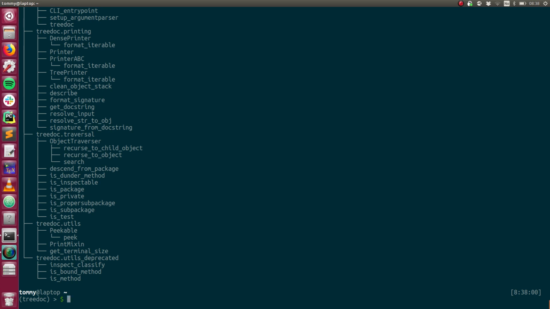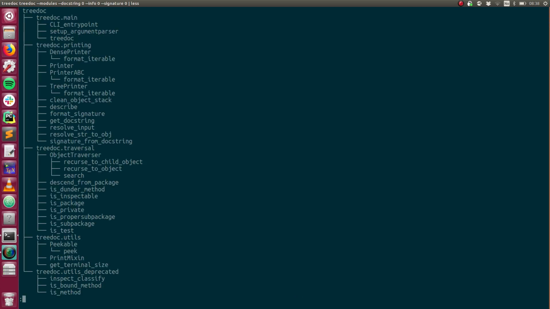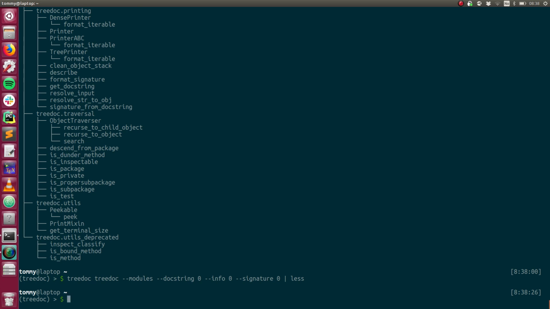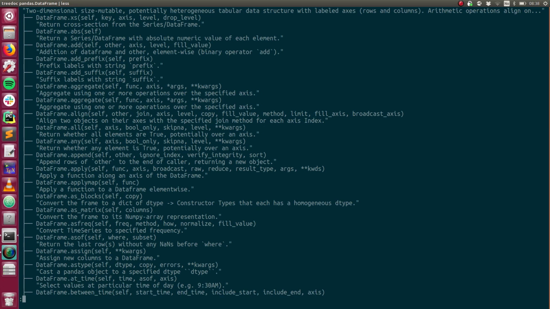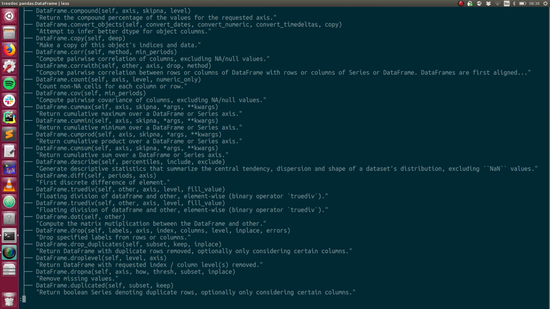Okay, now I want to show you some recipes. If you're on a Unix system, you can probably pipe commands and pipe to less, which will let you scroll with J and K, so I can scroll up and down. Here it actually just fills my screen, so I can't scroll, but let me do this with treedoc pandas DataFrame, and then pipe that to less. So now I can scroll up and down and look for things.